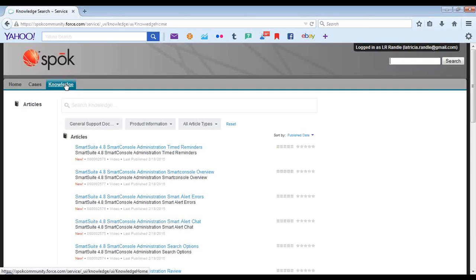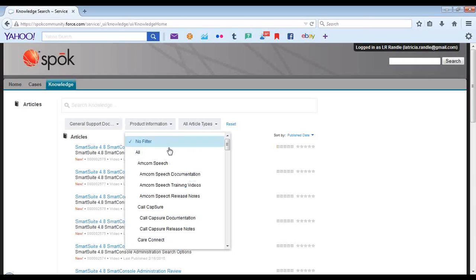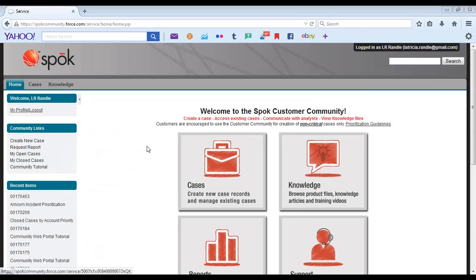Accessing the Knowledge tab will take you to general support documentation, product information, as well as all article types. Providing you need to focus on a specific product, you can select that product from the drop-down. Now, let's go back to the home page. We will now view My Profile.